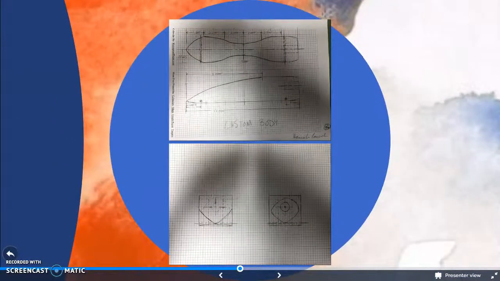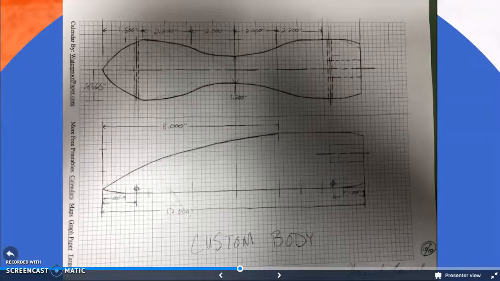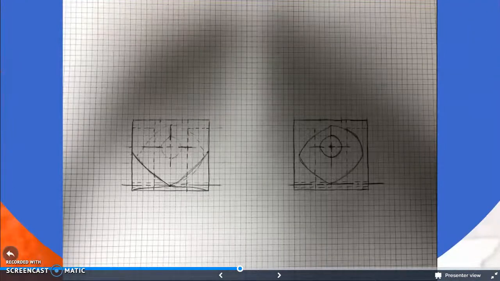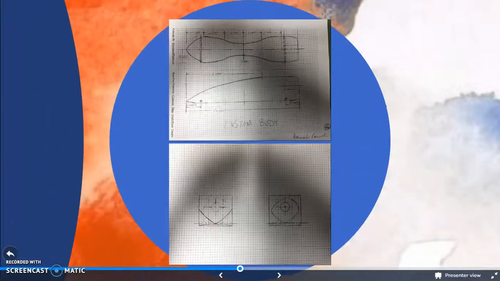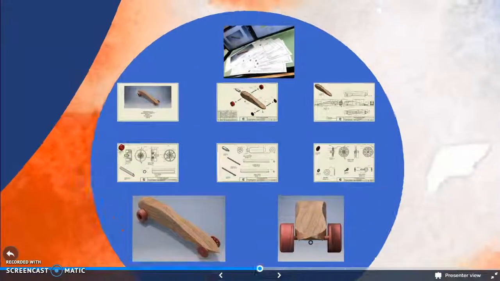Then here are my custom sketches. As you can see, it's mainly the body that I adjusted. And then after that, I jumped onto Inventor and created 3D models of each part.